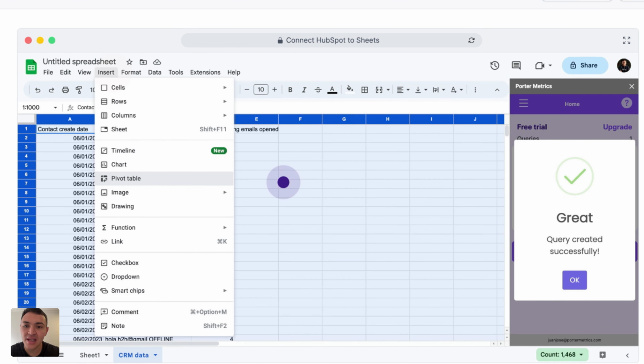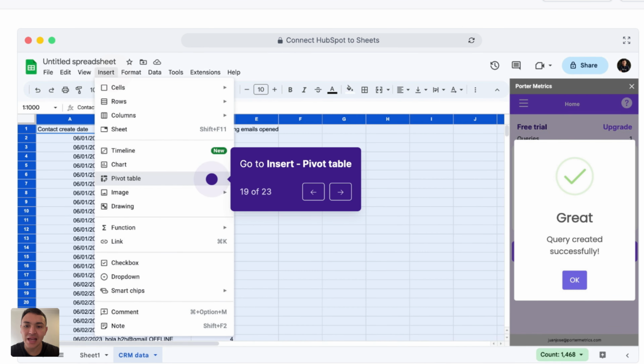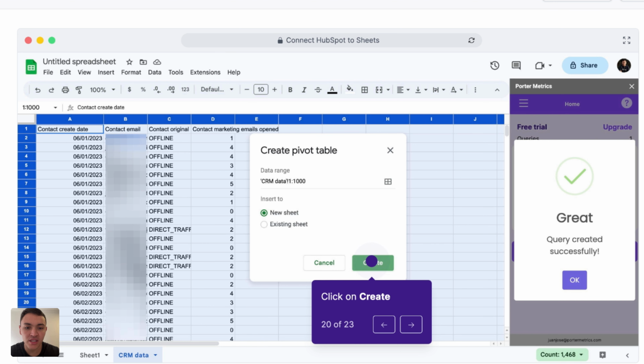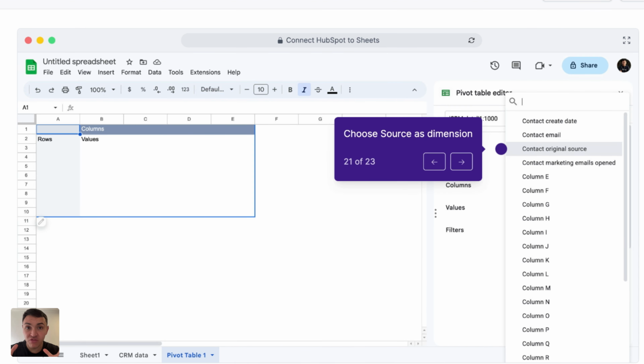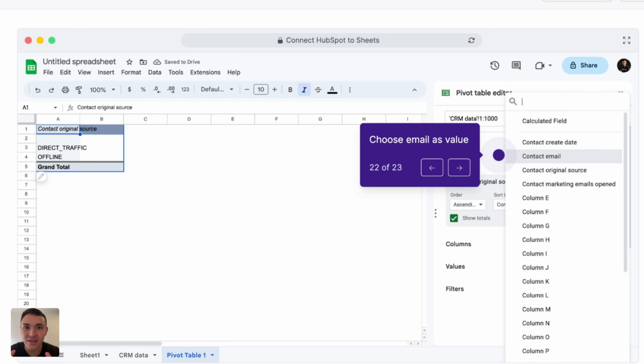So I will select all this data, and I will click on Pivot Table, New Sheet, and Create. If you are not familiar with pivot tables, they are beautiful and you will love them because with them you can aggregate your raw data and you can organize it so you can create new queries. So I will show you an example. For my rows, I want to choose the contact original source. I am breaking down my data by acquisition source, and I can see that most of my traffic is direct and offline. Of course, I have an attribution problem.